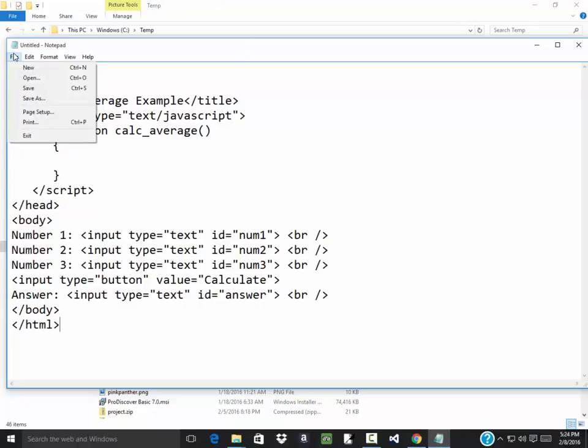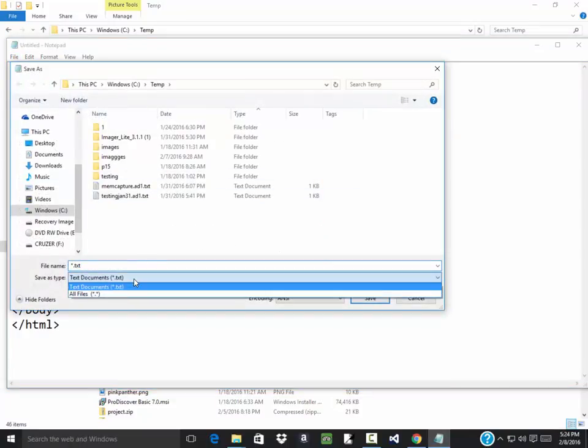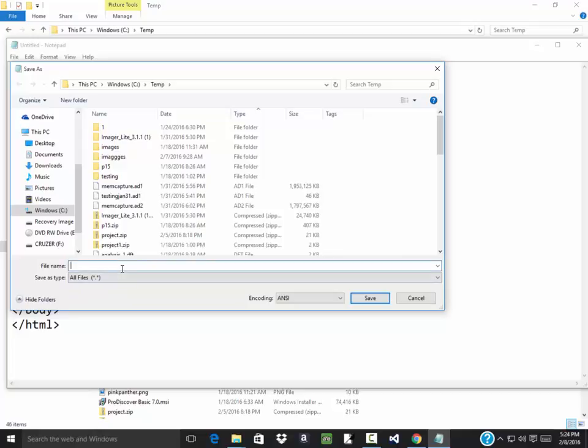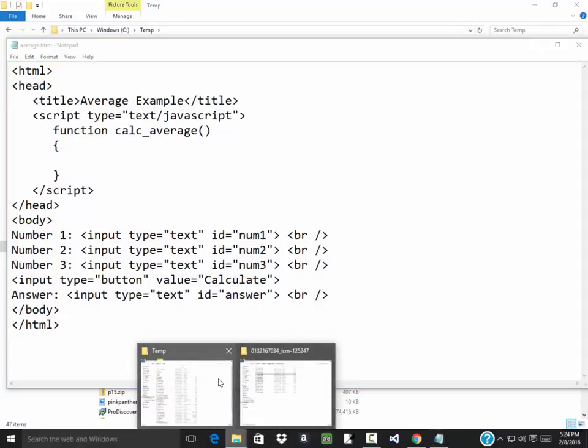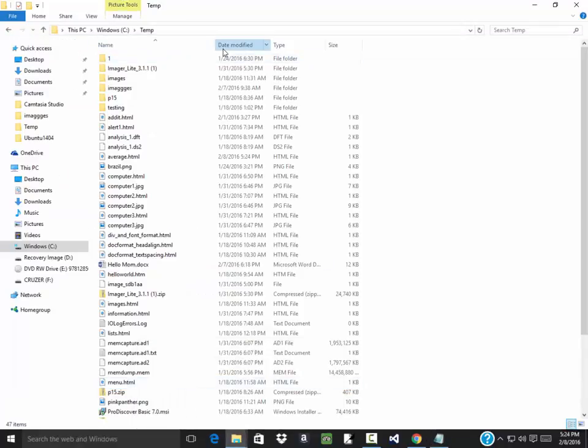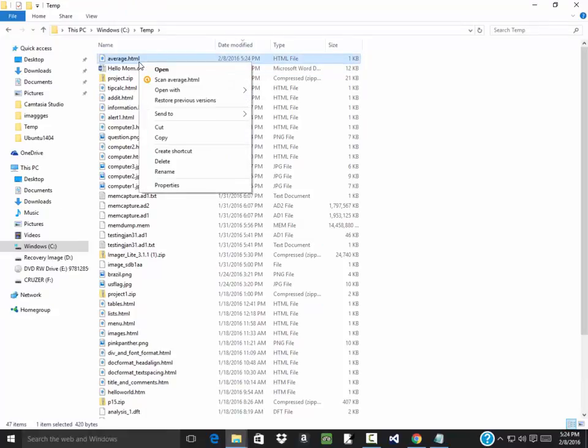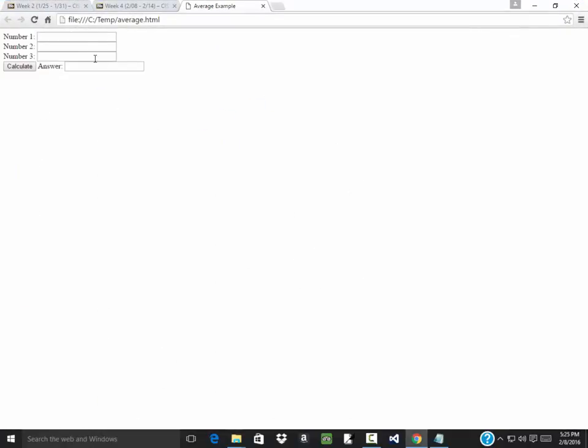Okay, so let me save that. File. Save as. Temp. And then I'll change this to all files. And I'll call this average.html. Okay, let me go to my folder for that. Got my average. I'll right click on it and say open with Google Chrome. Oh, it says right. There are text boxes. Okay, so I'm going to put my numbers here like that. I'll click the button and it'll put the answer here. That's the idea.